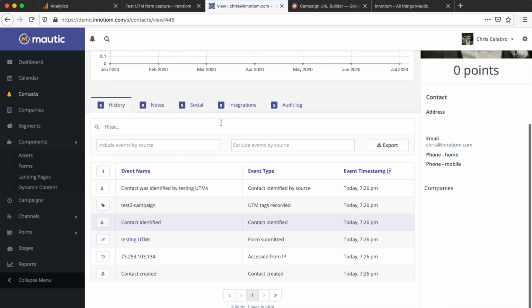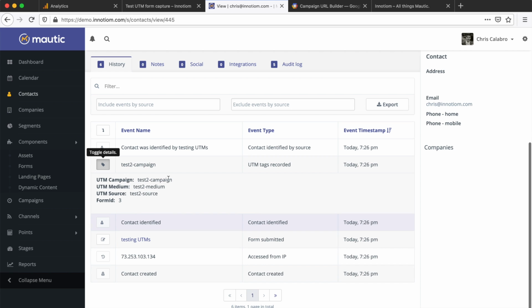And again, we can see our event, UTM tags recorded, test 2 campaign. And we have all three UTM parameters right there. Test 2 campaign, test 2 medium, test 2 source.